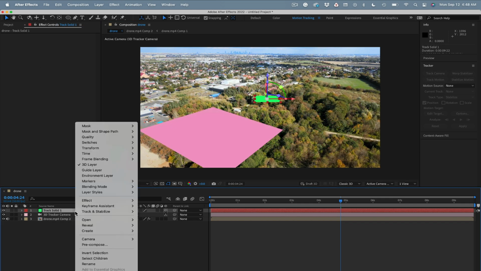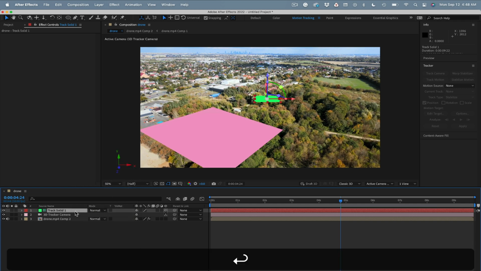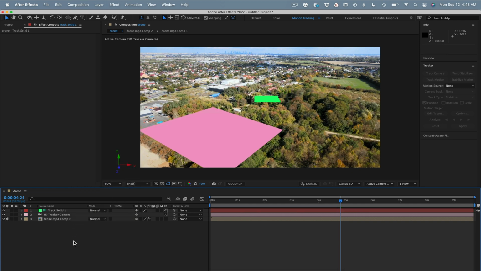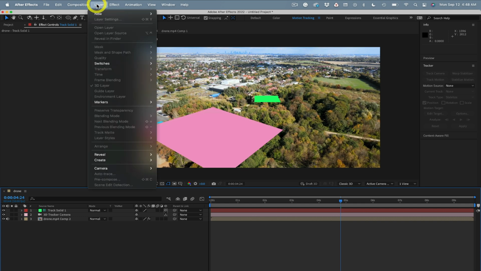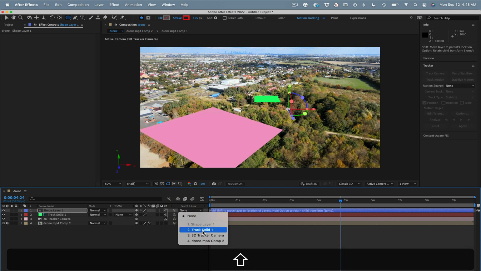I always set this first ground plane solid as a guide layer. I usually name the layer ground plane and then lock the layer so it can't be moved. The next step is to create a new shape layer and make it 3D, then shift plus parent the layer to the ground plane solid. This will snap it to the very same position.